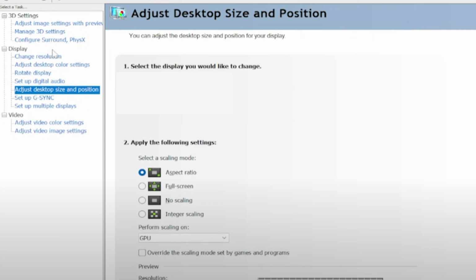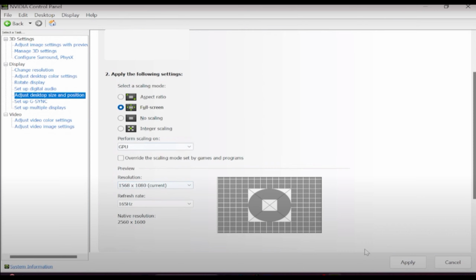You have to click and select the full screen right here. And then for resolution, you have to look for the custom resolution that you have set earlier. So here it is. Resolution should be the same. Once done, then what you're going to do here is click apply, and basically that's it. That's how easy it is, or one of the ways on how to get true stretch res on Valorant.